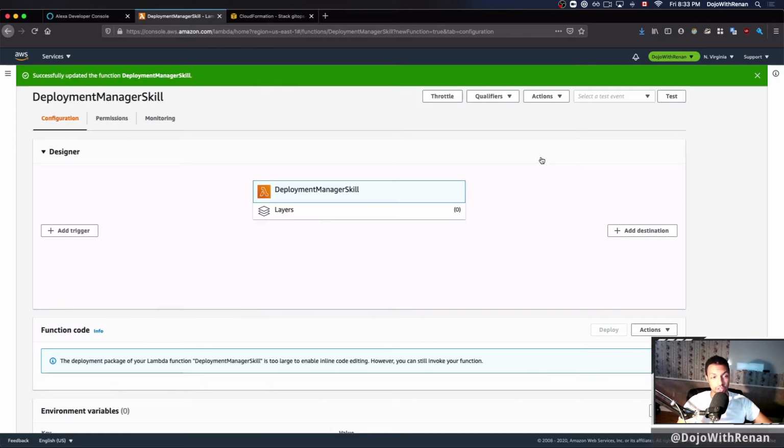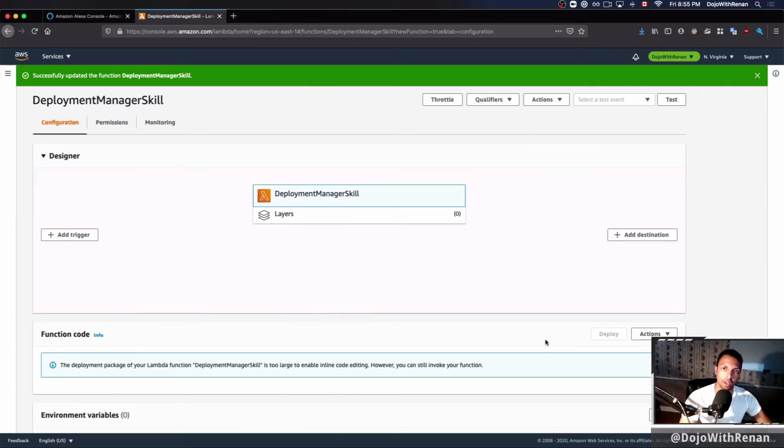And here you're going to see a message saying that it's too large to enable inline code editing, which is completely fine. We're not going to be editing our code here. And this is because node modules is a very heavy folder. But if we need to change something, we would go locally, we change locally, we zip it up, and we upload to Lambda again.